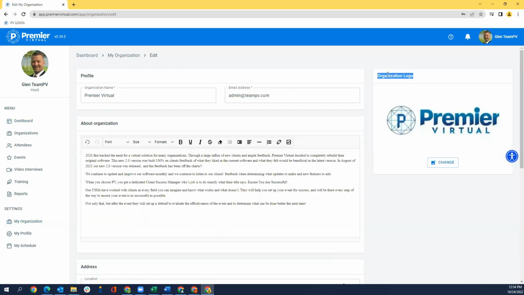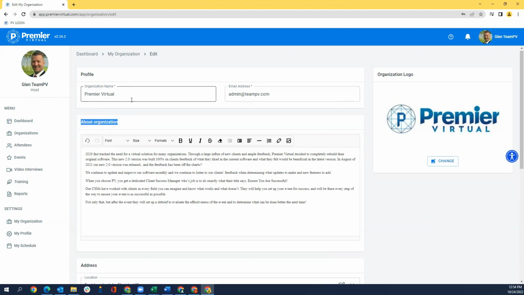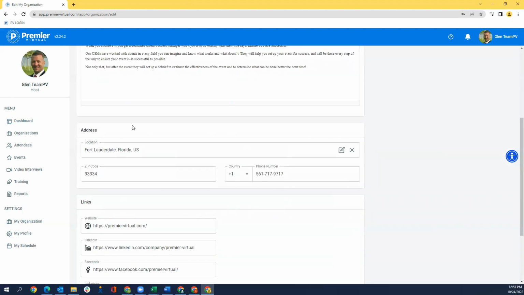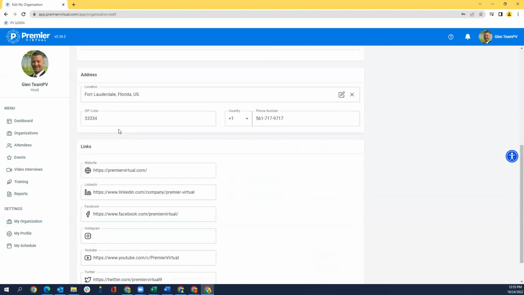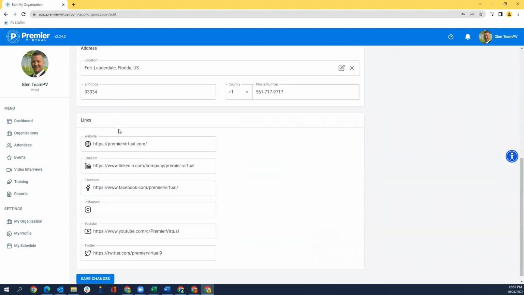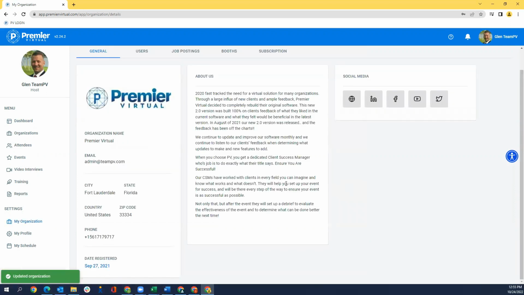Now when we click in the top here under Edit Organization, you'll see here that I can then edit my logo. I can edit my About Organization, my location information, and then you can see down at the bottom would be the links that I want to appear on my booth. So this would be your website and any social media. Anytime that you make a change, please make sure that you do hit the Save Changes at the bottom so that those changes are reflected in your booth build out.